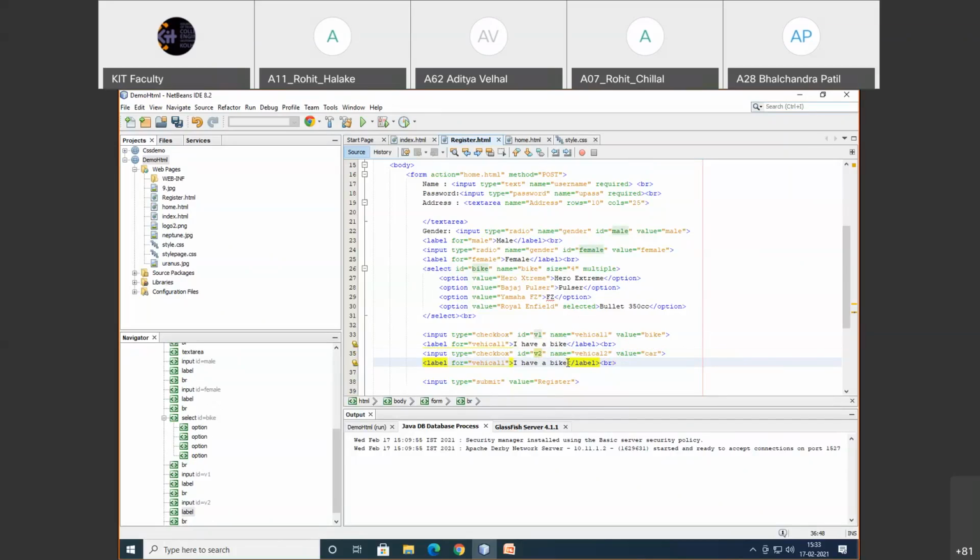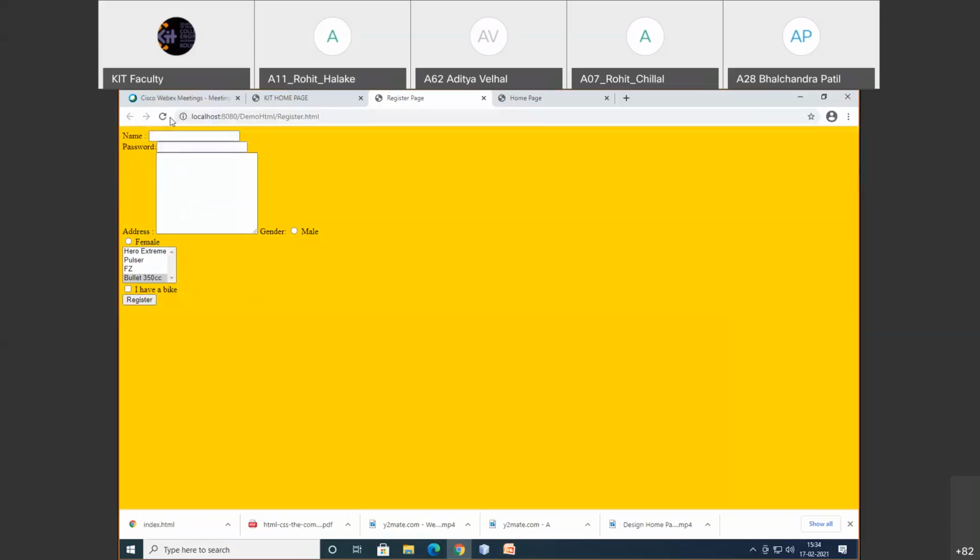Suppose here I'm writing I have a car. Here I'm writing vehicle 2. Let's save this file. So two checkboxes are created. I have a bike, I have a car.